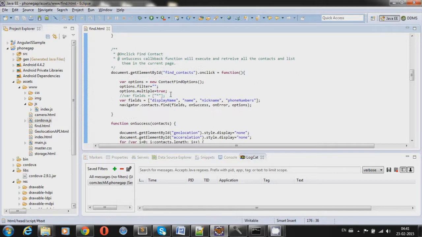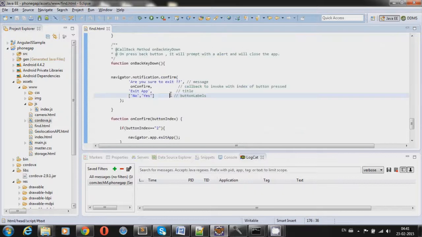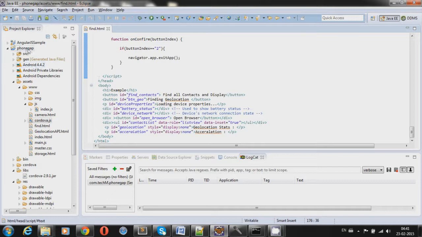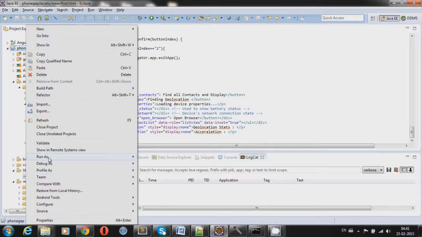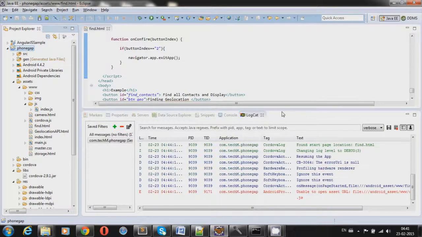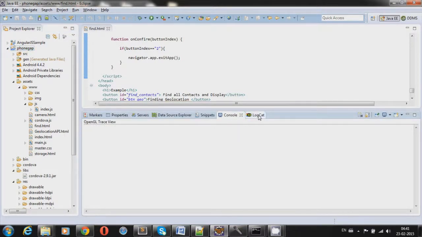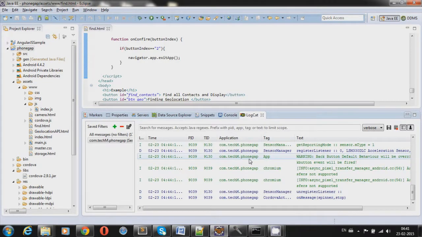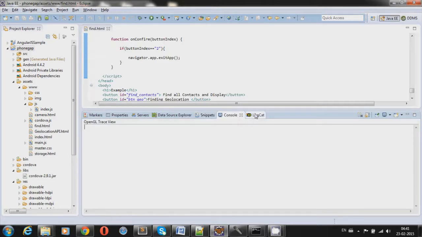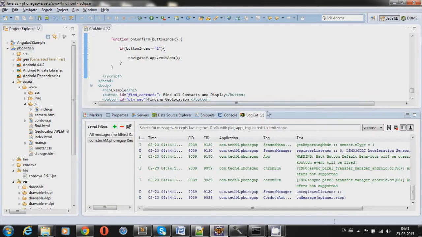So by this we can say we're pretty much well aware of how JavaScript can talk with the native APIs and how JavaScript acts as a bridge between the mobile web application we are developing and the native code, how they are interacting. So once we finish, let's run it on the mobile device. So we go here, we run as Android application.